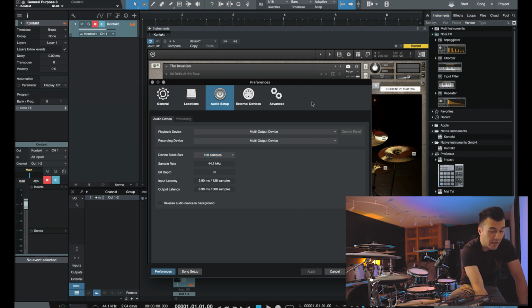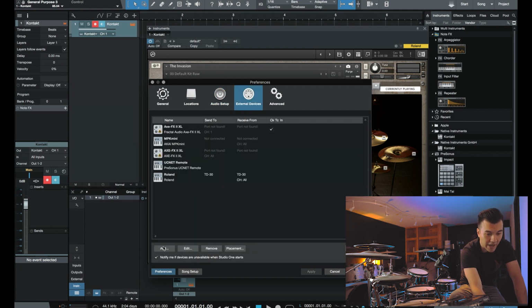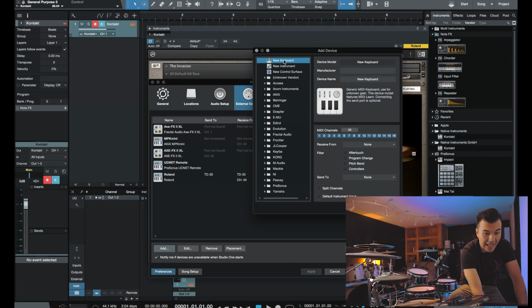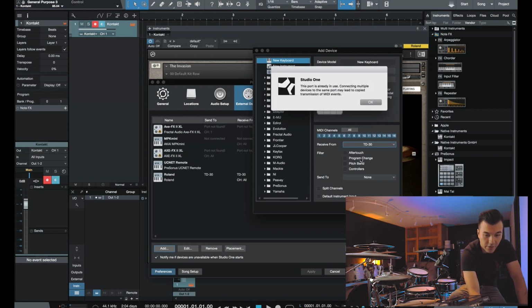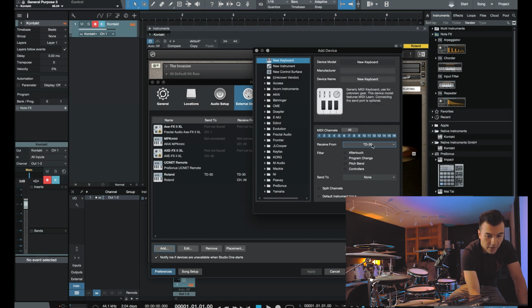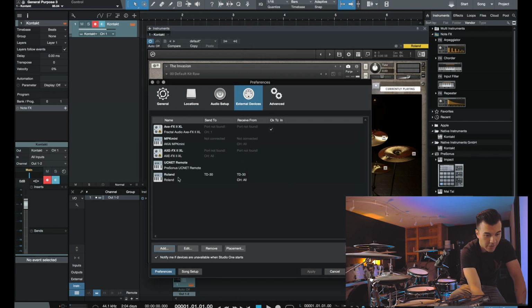Now the next thing that you would need to do, depending on your DAW, I need to do it with mine. So if I go over to preferences, external devices, you're going to want to add a device. Now I added it as a keyboard. It seemed to work the best as a keyboard, quote unquote. And so you'll be able to receive from TD30, and it's saying that I already have it. Receive from TD30, send to TD30, just to alleviate anything. MIDI channels, all. So then you'll be left with this here.